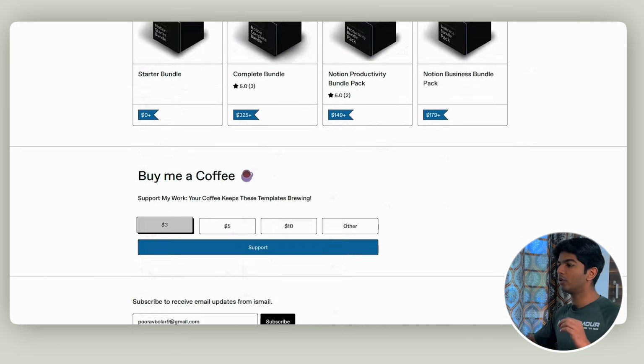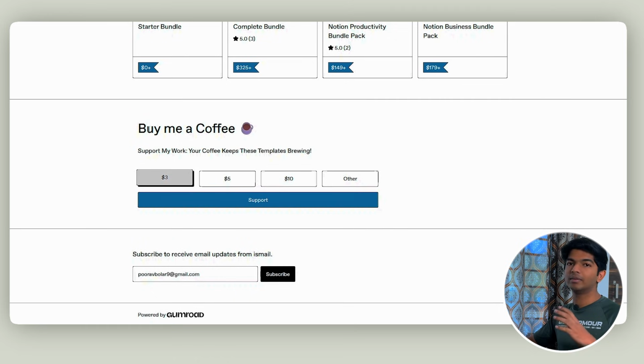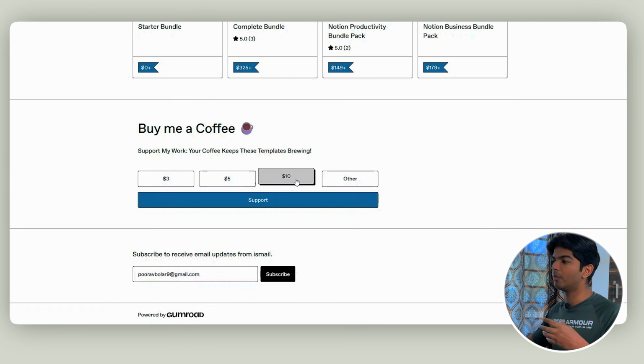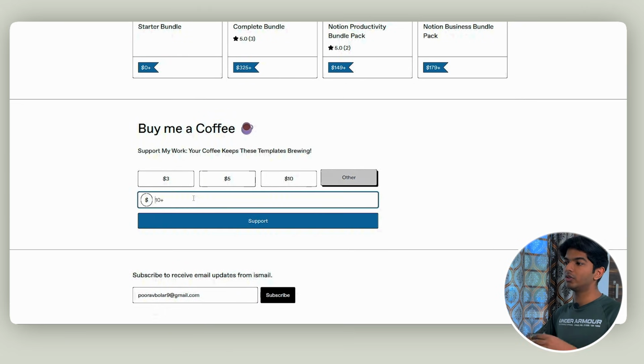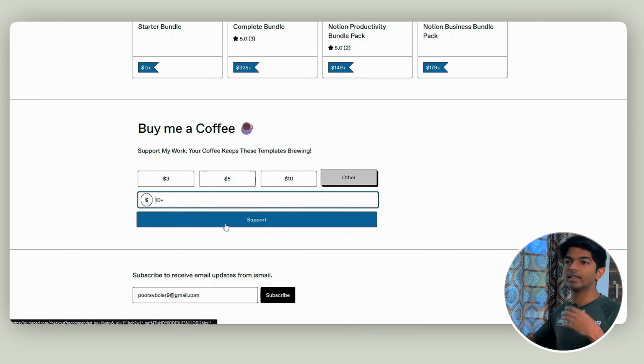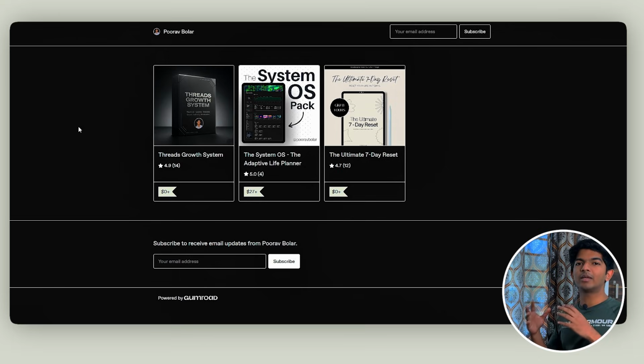And if you scroll down to the end, he also has a buy me a coffee section. So this is basically if you like his work and if you want to support, you can add a tip. So you can choose what tip you want to choose. If you hit on others, you can type in a custom amount and then hit on support. So these are the types of layouts that I want you to explore. And it really depends on how many products you have, what kind of segregation you want to do, how you want to lay out or structure your profile.